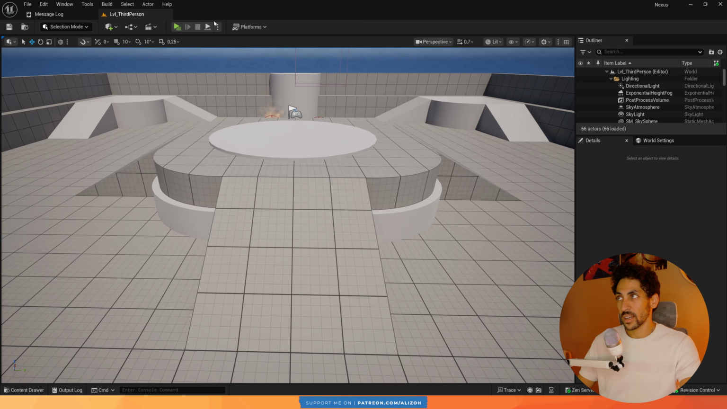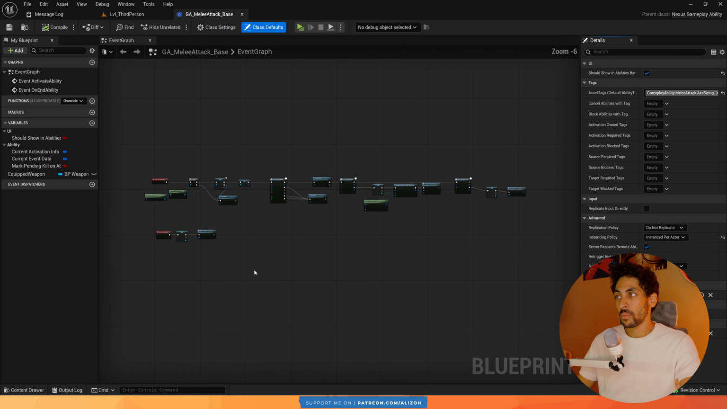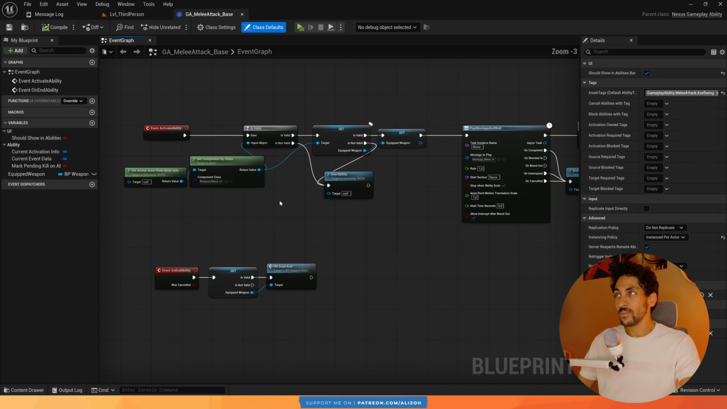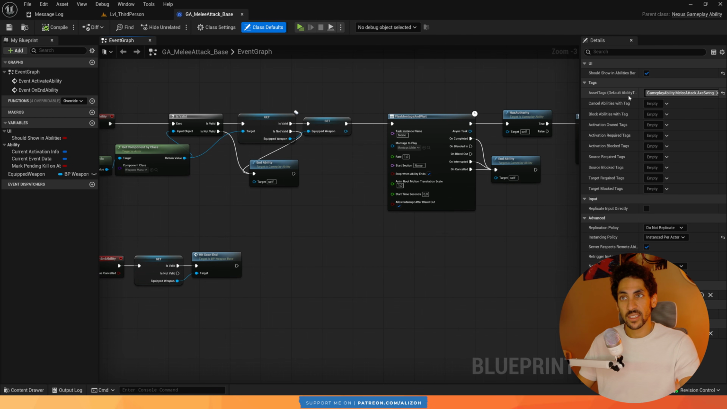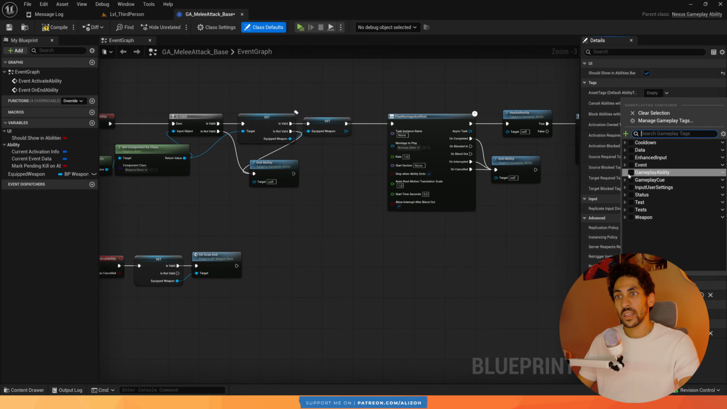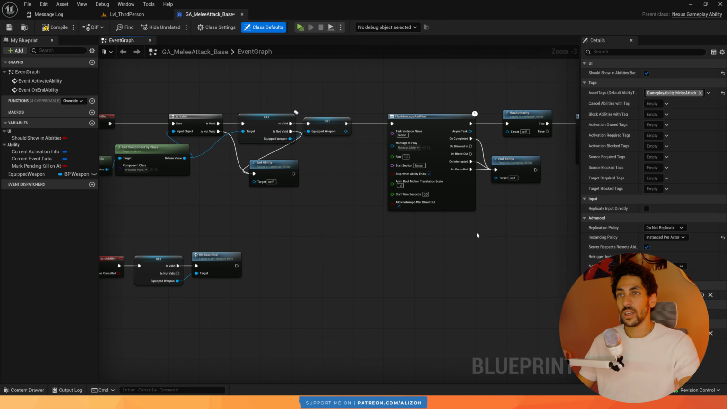All right, let's close the Axe Swing so we don't confuse them, and open up our melee attack base. This is identical to our Axe Swing ability. I'm just going to change the asset tag here. So remove this melee attack Axe Swing, and let's add another one, gameplay ability, and just melee attack. I'm not going to go level down, it's just the melee attack here.